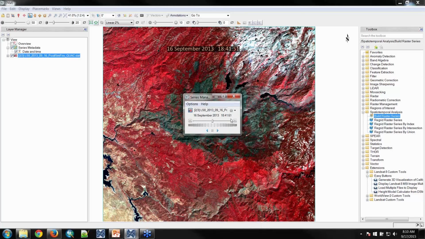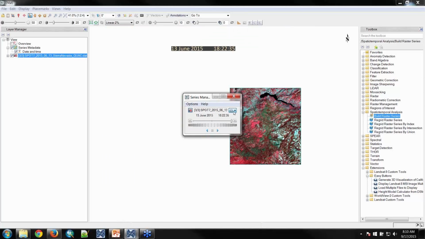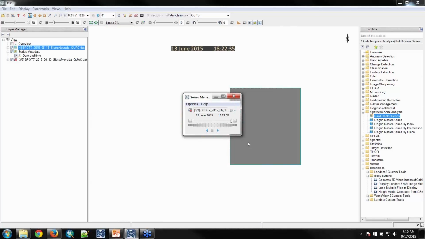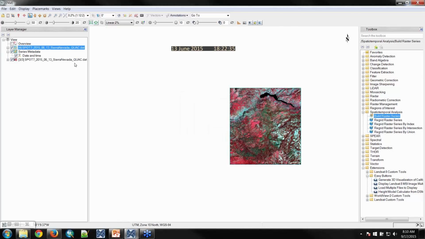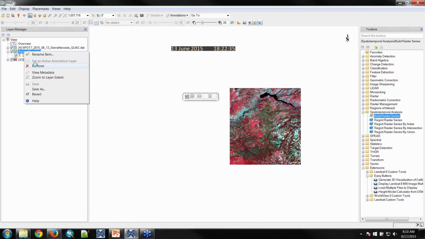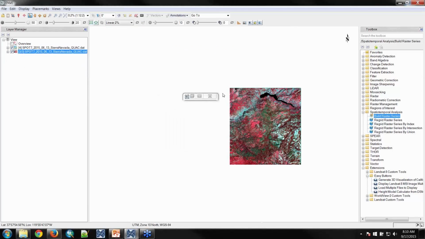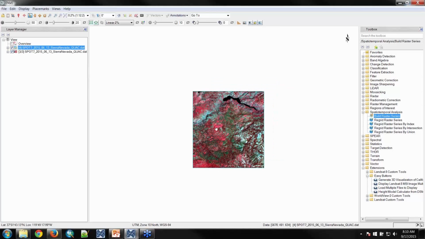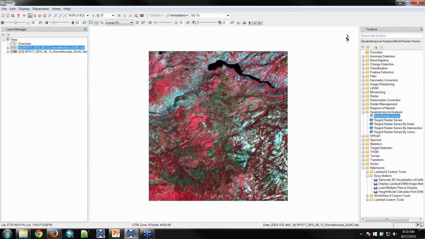And I'm going to go ahead and load this raster. Let's go ahead and build. Here, let me remove the series metadata. And I want to go ahead now and regrid our raster series as I had mentioned earlier.